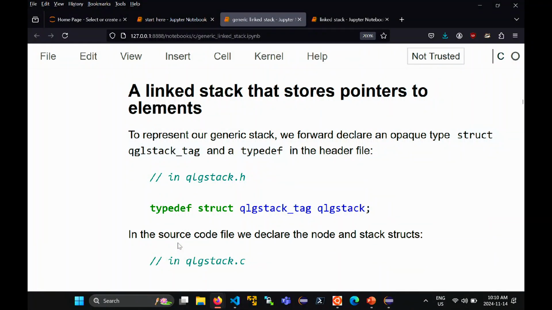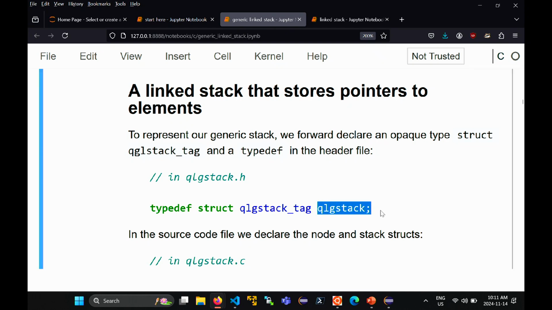All right, so what does this thing look like? It turns out our new stack is going to look a lot like the existing stack. There are some important changes in the functions because we're storing pointers to elements instead of the elements themselves. So instead of QL stack, it's QLG stack, G for generic. So there's our typedef.